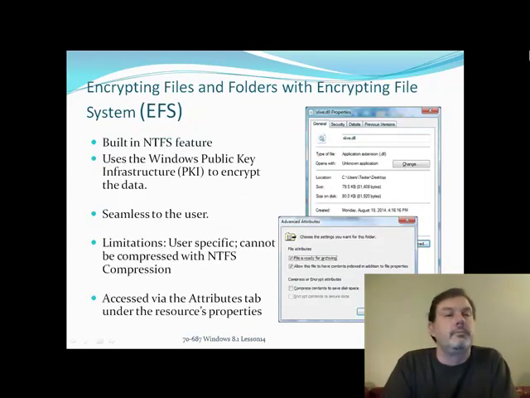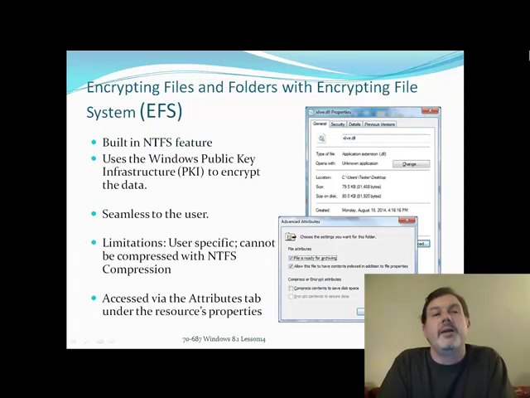Alright. Now, encrypting files and folders, I have that ability with NTFS. It is a built-in feature that has come out with the second incarnation of NTFS. I believe we're up to version 4 now. It uses the Windows Public Key Infrastructure, or PKI, to encrypt that data. The nice thing about EFS is that it is seamless to the user.